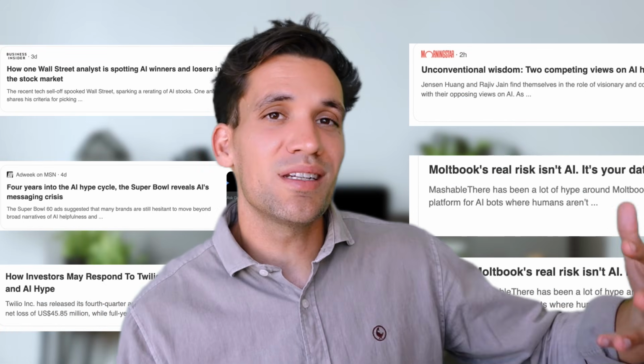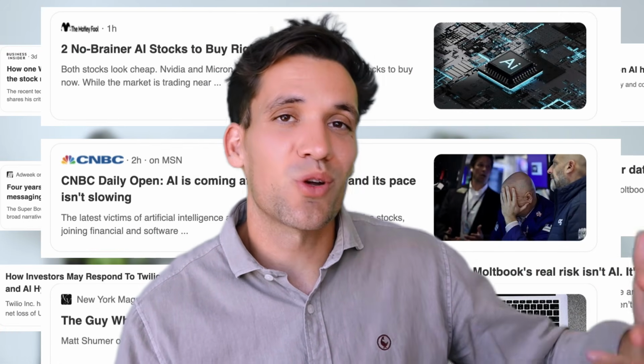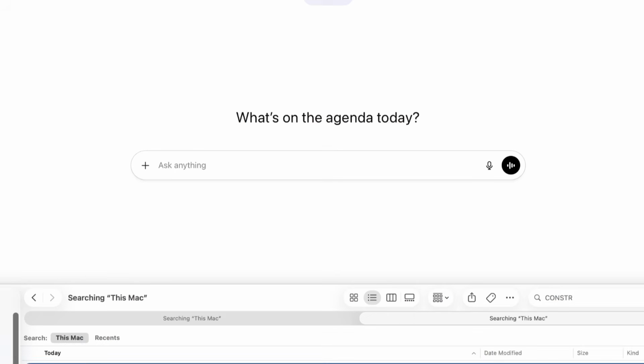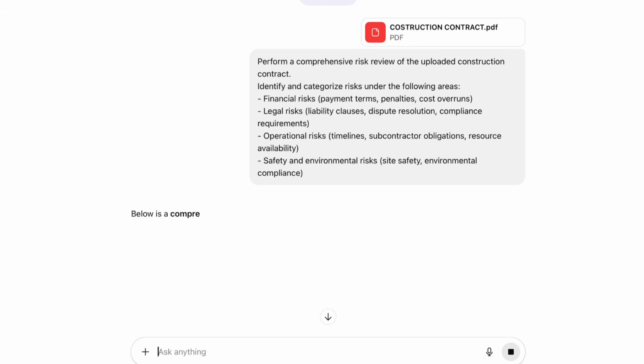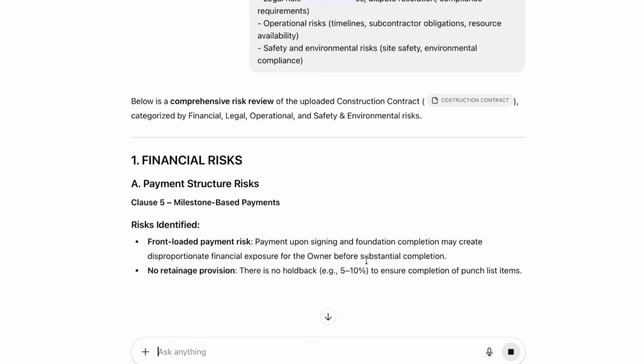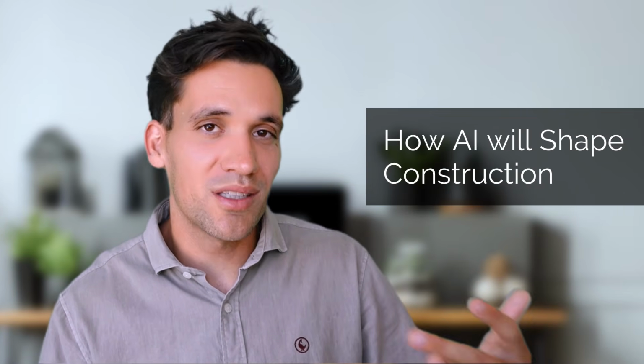Obviously, there's a lot of hype around artificial intelligence, and a lot of it is coming from CEOs trying to raise money from investors. On the other hand, if you've used tools like ChatGPT for more than 5 minutes, you can see that it is genuinely transformative technology. You can upload a 100-page construction contract and get a risk review in 10 seconds. So, in this video, I want to take a step back from the hype and the exaggerated use cases, and look at how I think the technology is going to shape construction.